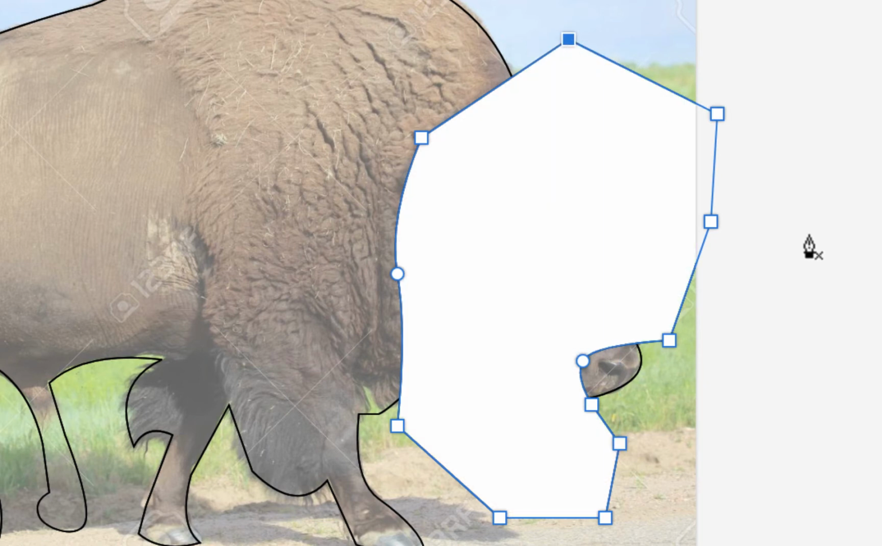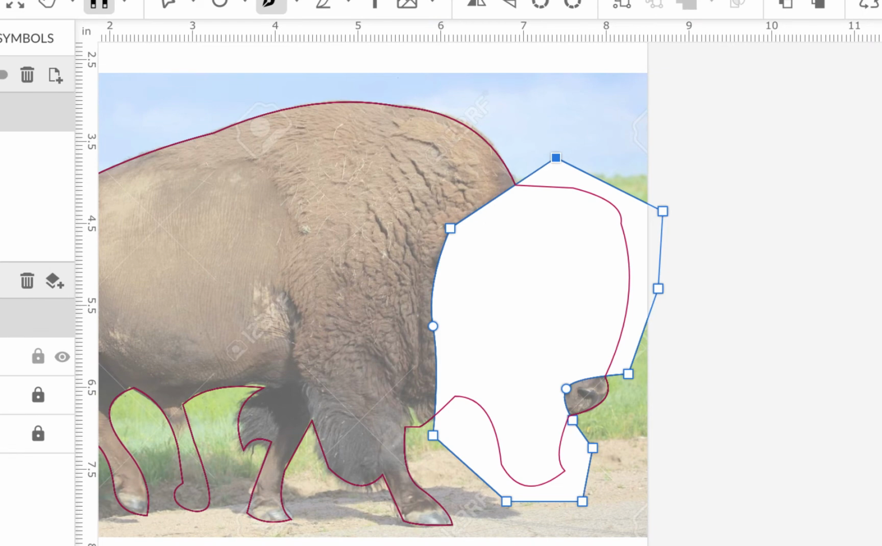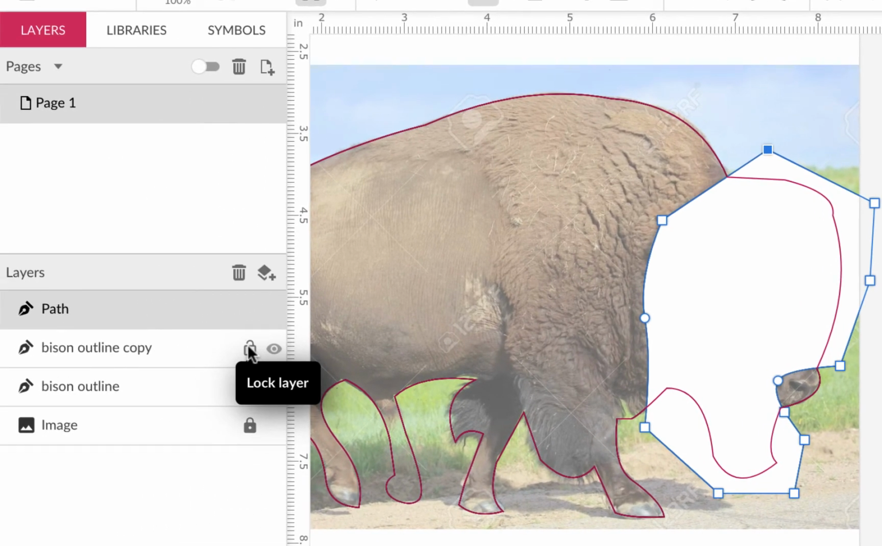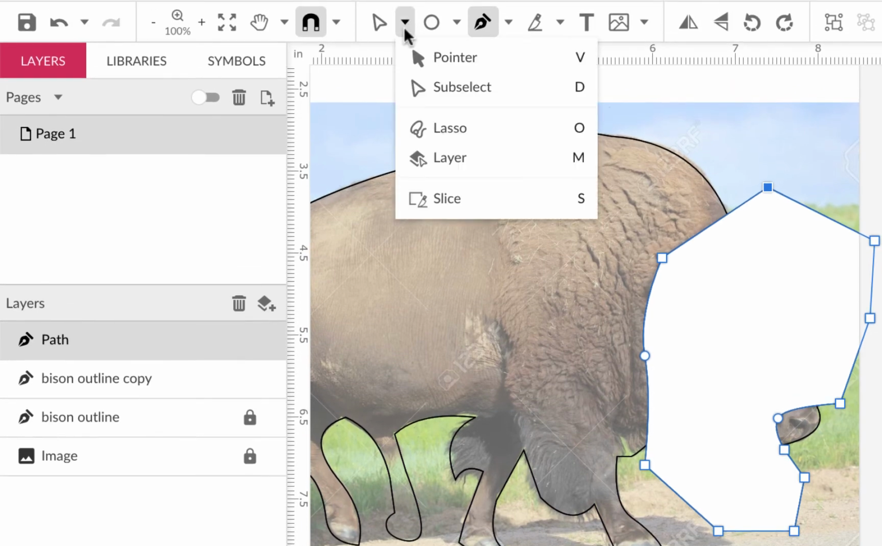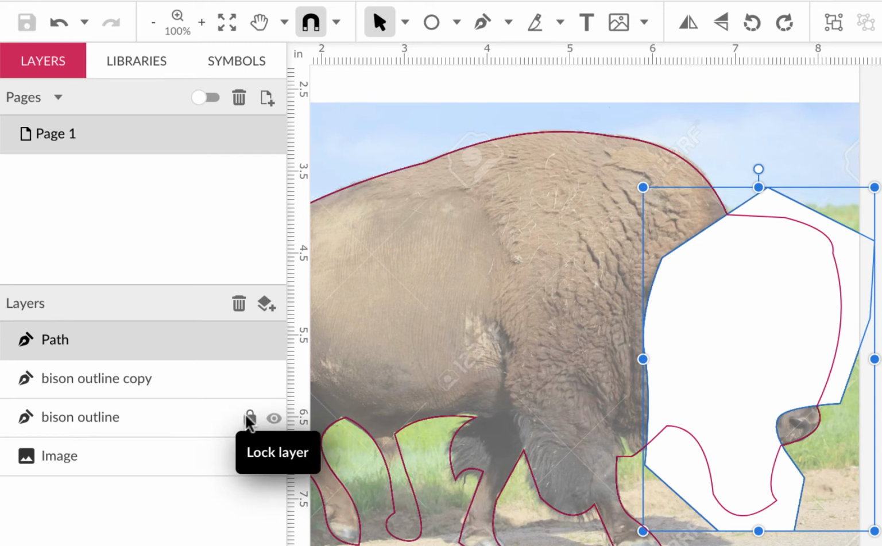And what I'm going to do with this shape is make it fill in with a dark shape and be an intersection. So this path that I just made and this Bison Outline copy, which I'm now going to unlock, just the copy, and I'm going to take my regular pointer tool and select that shape. Now make sure you keep your original one locked. Your Bison Outline should be locked.